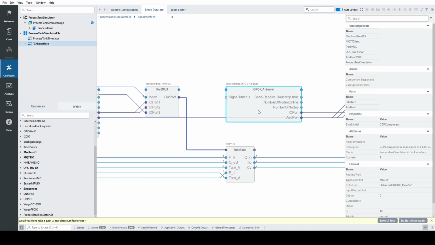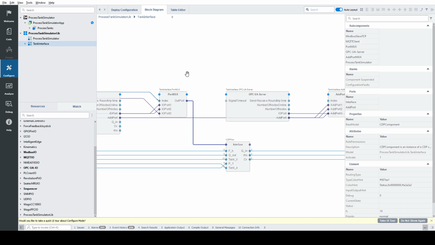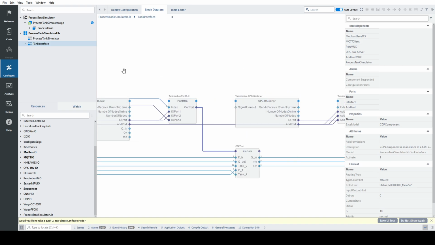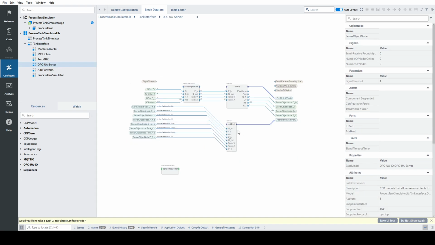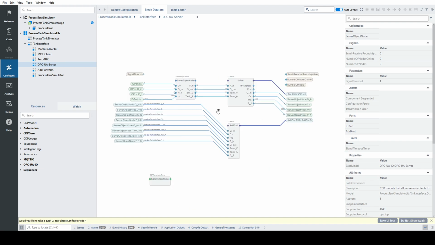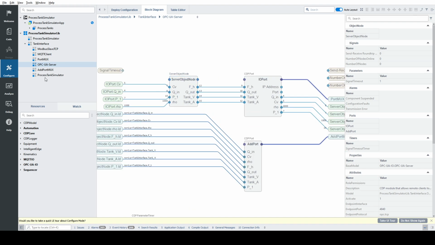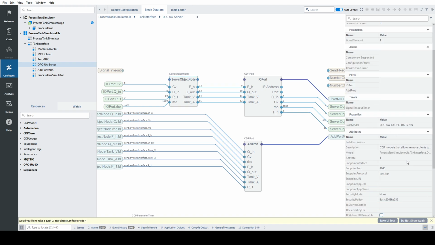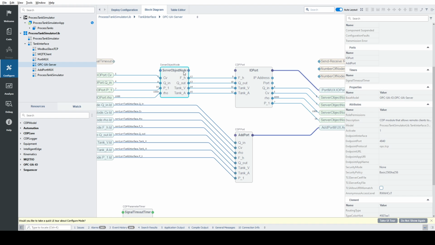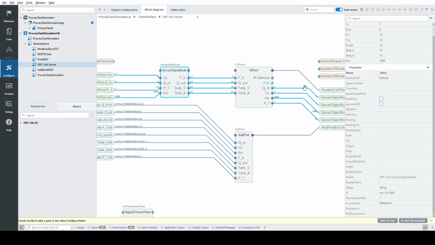So what does the OPC-UA server do? It provides the information to any client it is connected to. So how does the information go on here? The OPC-UA server contains server object nodes, and these nodes are hierarchical nodes, and these server object nodes also contain server variable nodes.